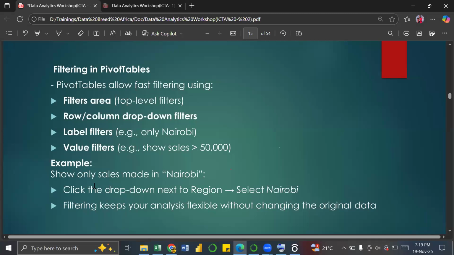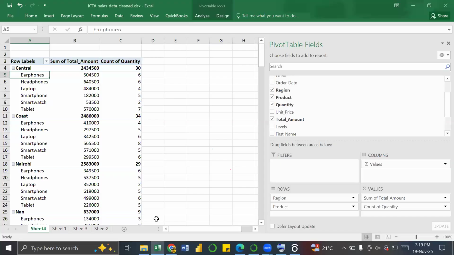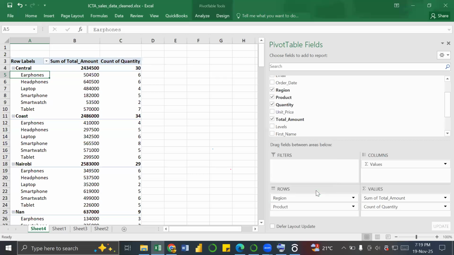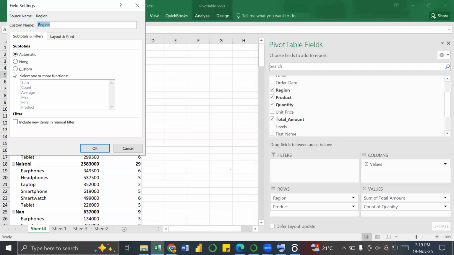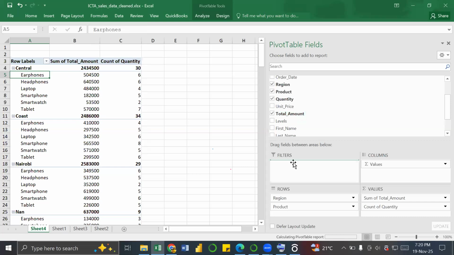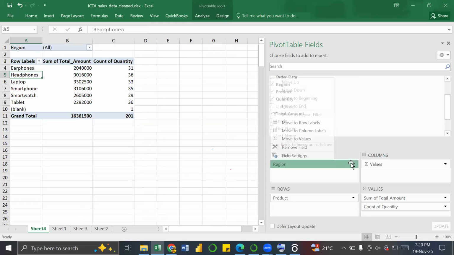Maybe we can try this. We show only sales made in Nairobi. So we come here. Under regions, we have that drop down. Then we can customize. We have this. Let me see if it's going to work.